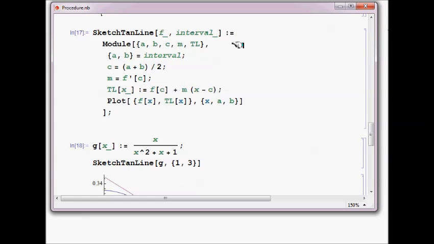Now once you execute this command, you can experiment. I'm going to look at a different function, x divided by x squared plus x plus 1. That's my new function that I defined here. And I'd like to sketch the tangent line between 1 and 3. So this is how the interval is put in, as a local variable input this way: interval goes like this, 1 to 3. And just the name of the function, not g[x] or an expression like that, just the name of the function goes in there. Then it's going to repeat all that, and show this result, the plot of the graph and the tangent line.